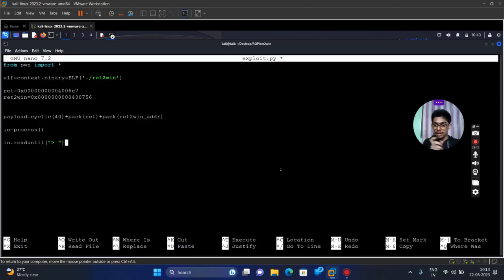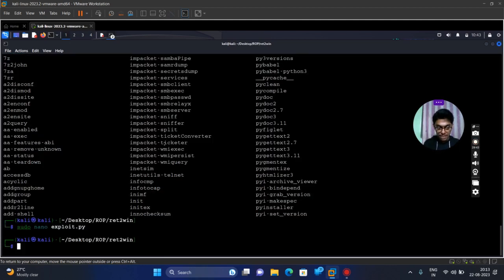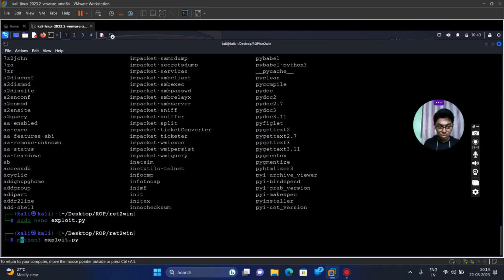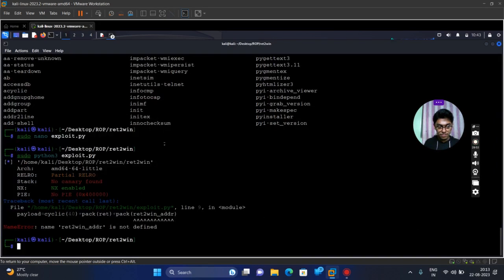So after reading till that line, we need to send the payload, which is our input. So we'll just say io.sendline and then payload. It is going to send this whole payload over there, and then we should make it interactive. If we want to get a shell, it's also a good habit to type io.interactive. And then we can execute this script by saying python3 exploit.py. I'll just use the sudo command.